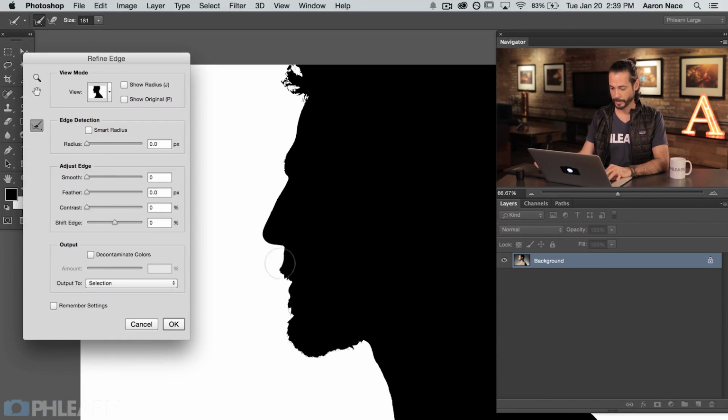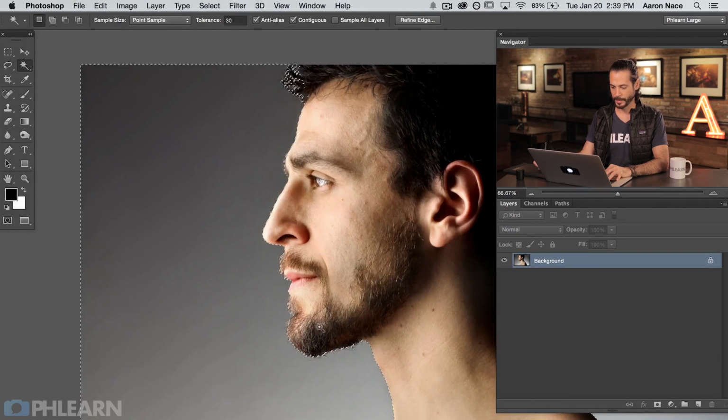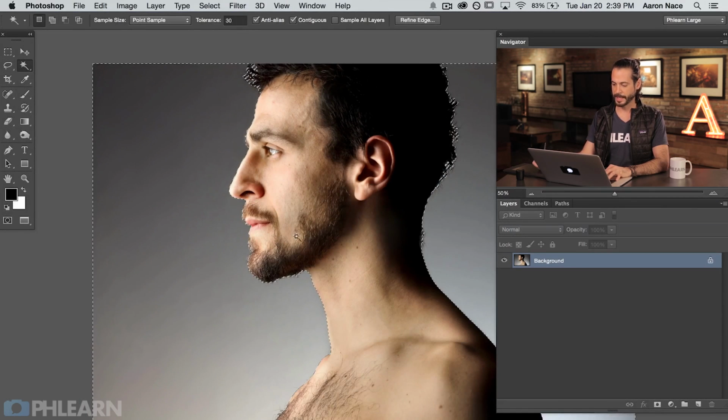All right, there we go. We're going to paint it over his lips. Anywhere where you're going to have hair, I would recommend painting. There we go. That looks pretty good too. And the hair on the top of his head. Okay, cool. That looks pretty good. Let's hit OK. And now we have a really nice and accurate selection.